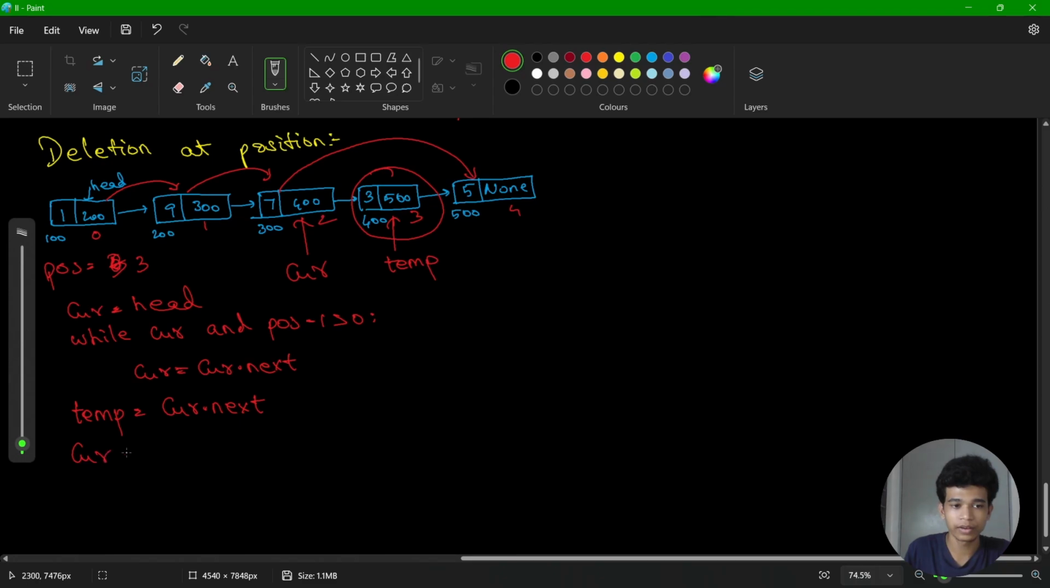Now, what should I do? Current.next is equal to, I want to connect this to here, right? It is temp.next. So temp.next is connected, and it is updated as 500. Now it's time to delete the temp. So just delete the temp and return head. That's it. So this is our entire code for deletion at a position.